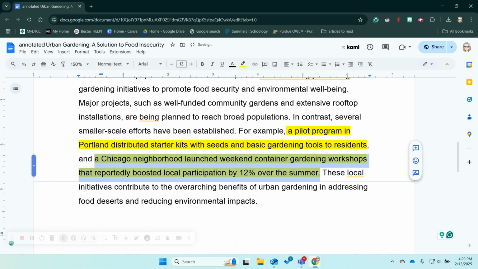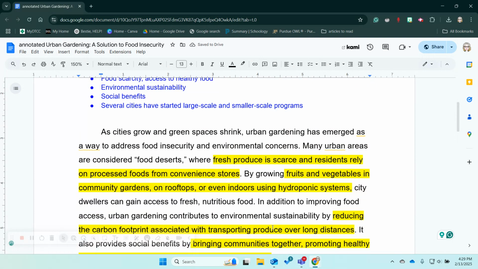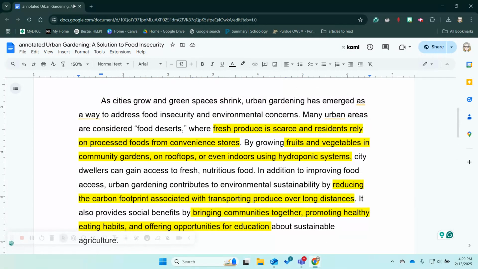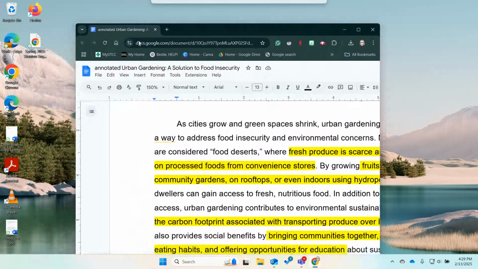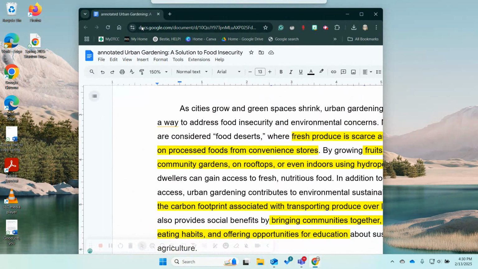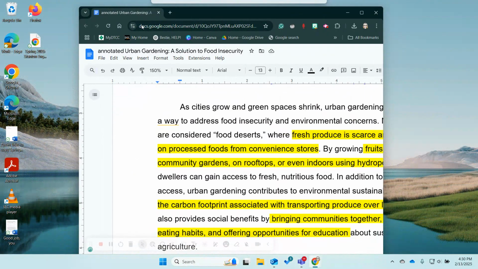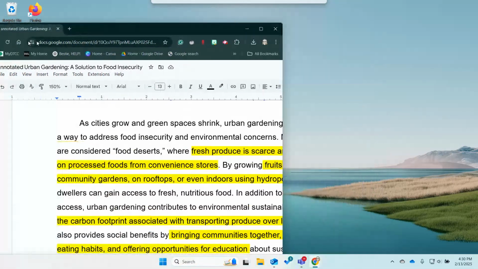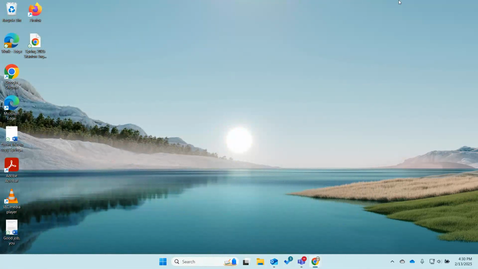So that would count as your specific evidence. Okay. So the yellow highlighting that we see here is what you would probably list as your specific evidence. So you're going to do the same thing with your reading 2. You're probably going to spend a little bit more time on that because it's a longer reading, but that's what we're looking for.